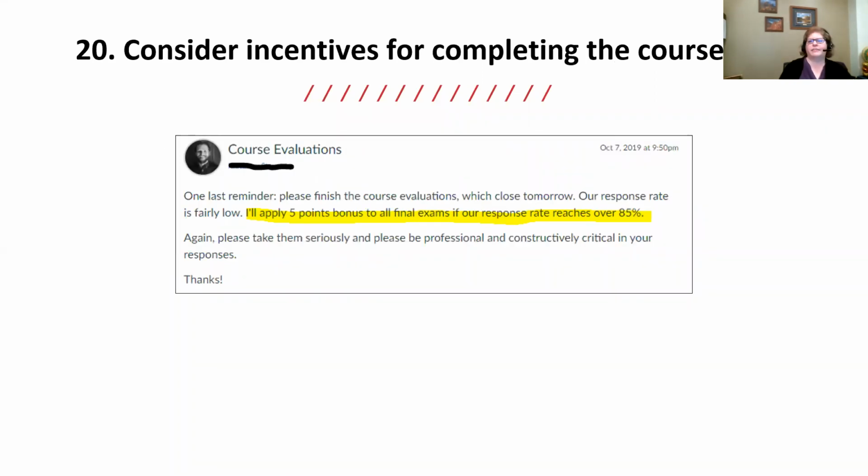Lastly, consider incentives for completing the course evaluation. Research has actually shown that when the instructor really invites the students to complete the course eval, the students go, oh, this professor really does take that to heart. And providing some kind of incentive, in this case, this professor said he would provide 5 bonus points if the response rate reached 85% or more.